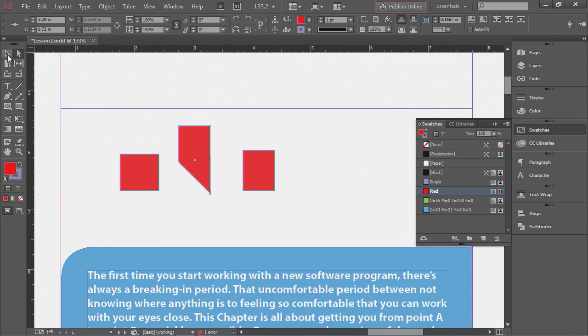If I switch back to the regular selection tool, and I click on one of these shapes, you see it still is allowing me to select individual members here. And that's just kind of an oddity with this when we use that Direct Selection tool.